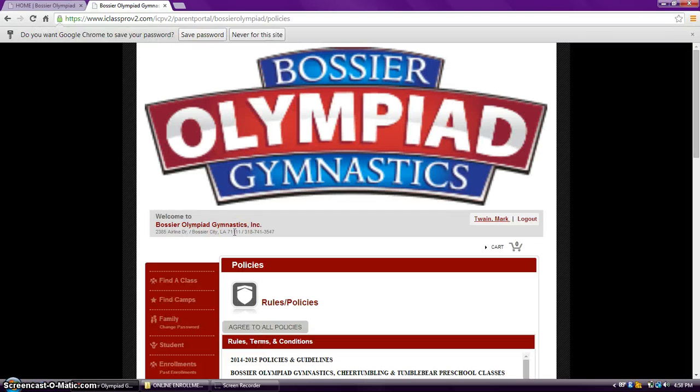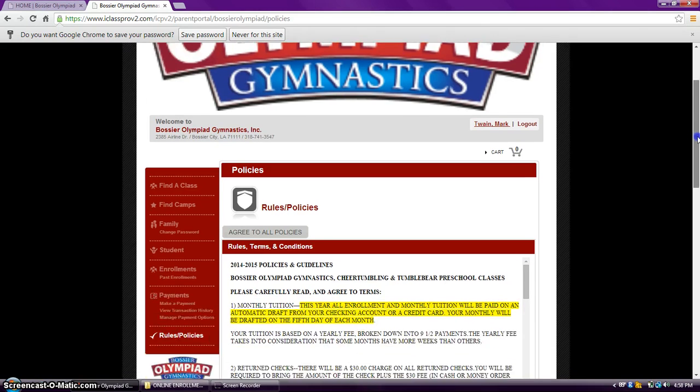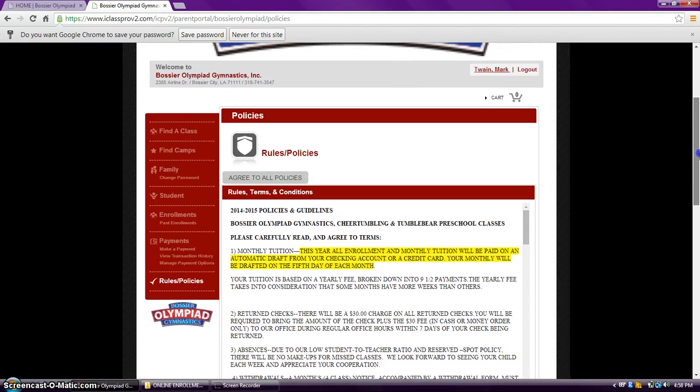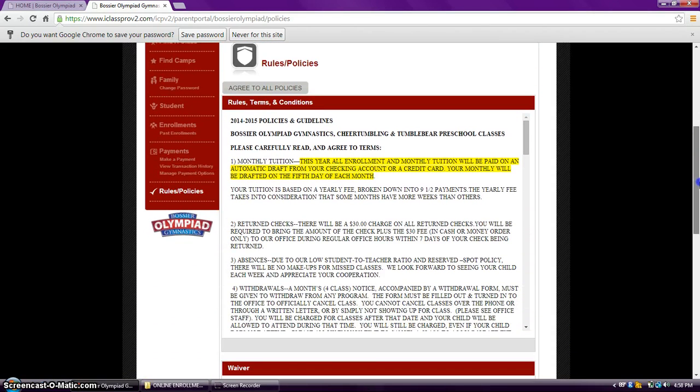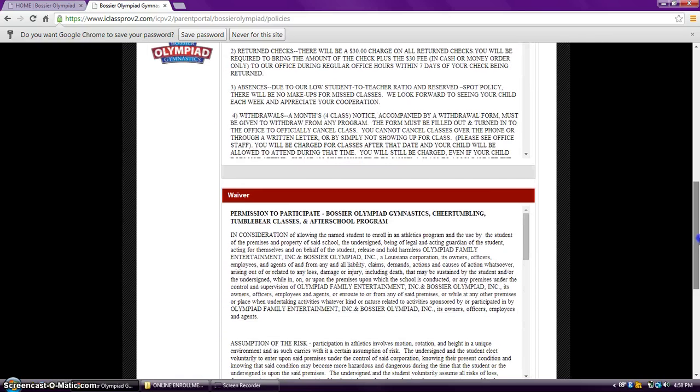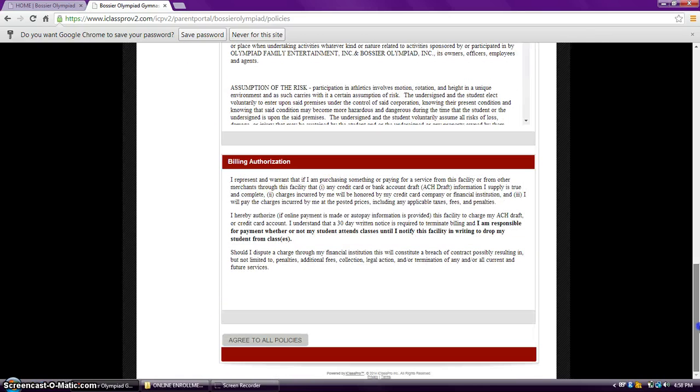Okay, so now the very next page it brings you to is the rules and policies page. Now what I want you to do is please read through all the rules and policies and terms and conditions that pertain to the class and children. Also read through the waiver and the billing authorization. Once you've done that, there's a gray button at the bottom of the screen located right here. What you're going to do is click on this button that says agree to all policies. What that does is make sure that you understand and agree to all the policies that are listed above.